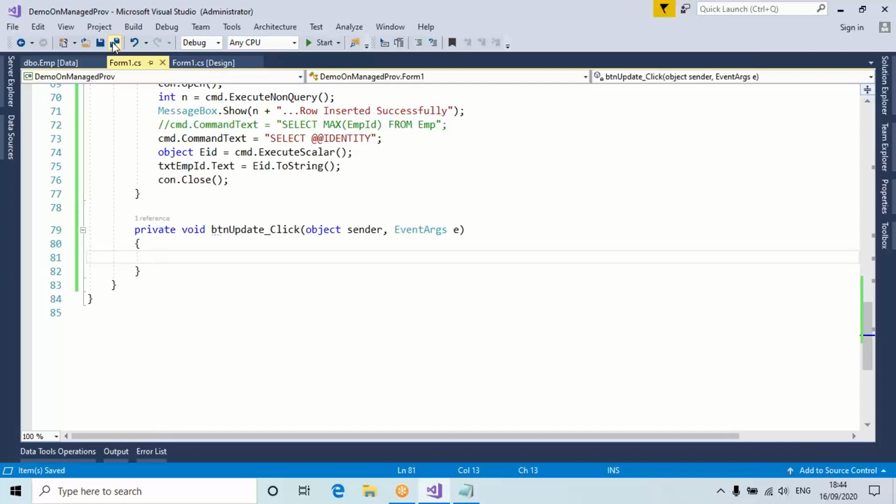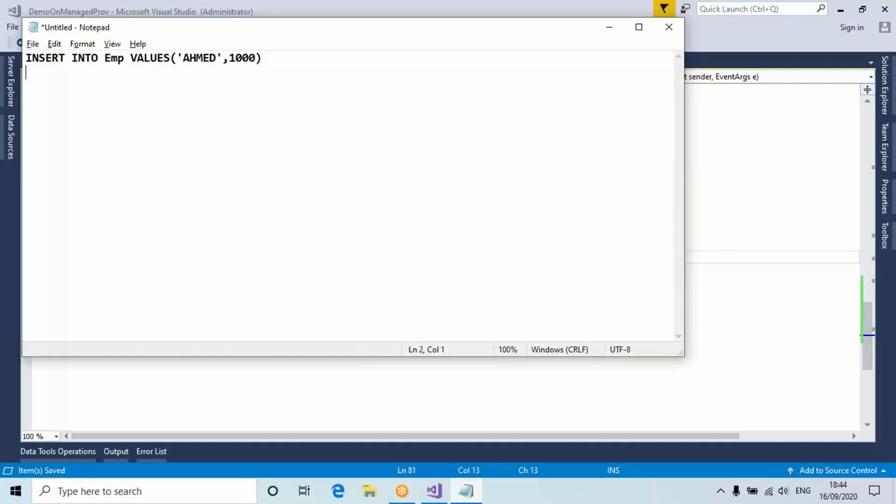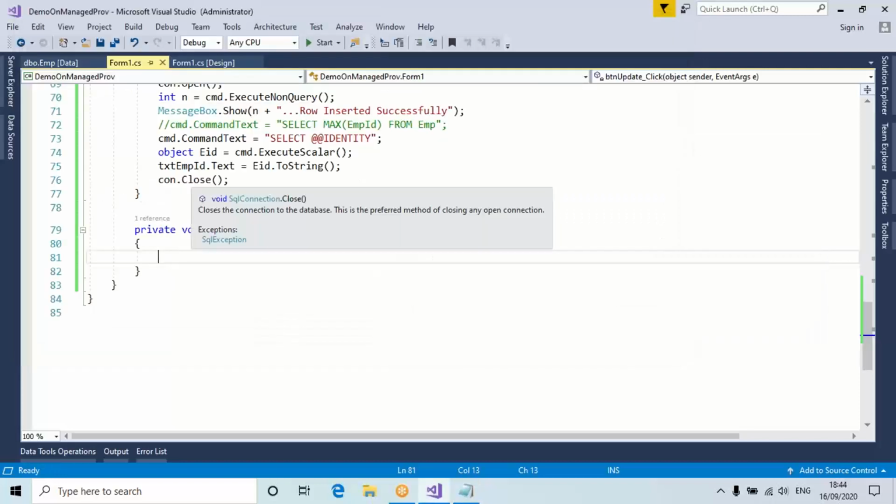Yes. Here, for updation, your syntax goes like this. This was the insert command. For update, you have to write like this: update emp set emp name equal to some new name, comma, emp salary equal to some new salary, where emp id equal to whatever number you give. This is the way your update command should go.